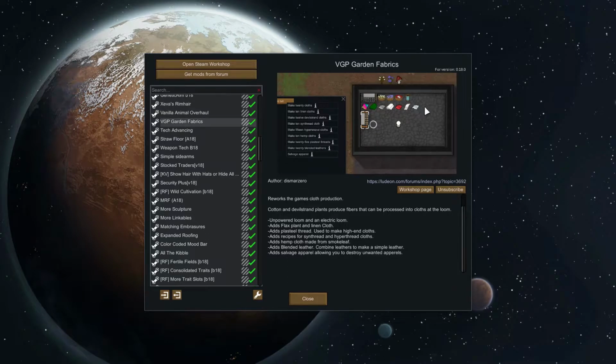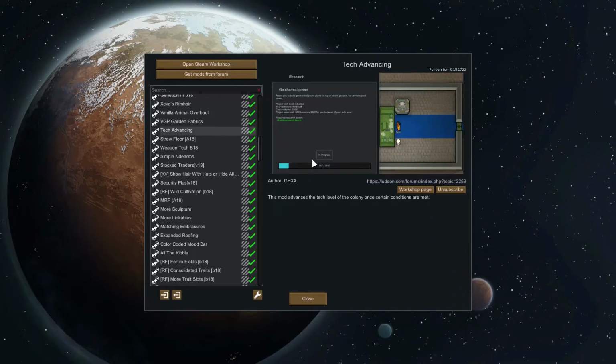Vegetable Garden Fabrics. This one should be with the rest of the vegetable garden stuff, but it's not a big deal. It still works. But you can just make fabrics out of stuff that you can grow more of. So that's pretty cool. I haven't really messed with that one too much either.